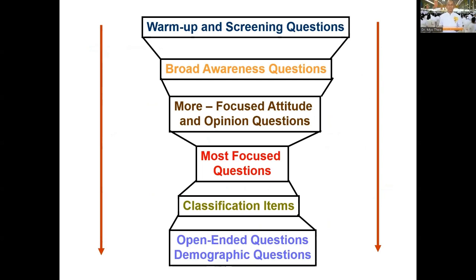If you see how warm-up and screening questions work, there are some questions which can be very informative, and they can give enthusiasm to the persons who are being asked. So there will be some broad awareness questions also, awareness related to society, family, the economy, or political aspects. And there will be more focused attitude and opinion based questions also.